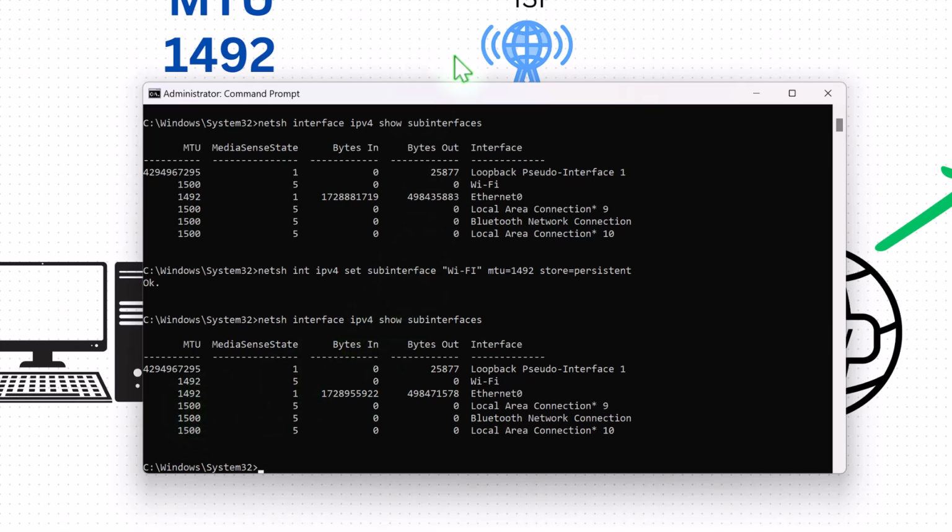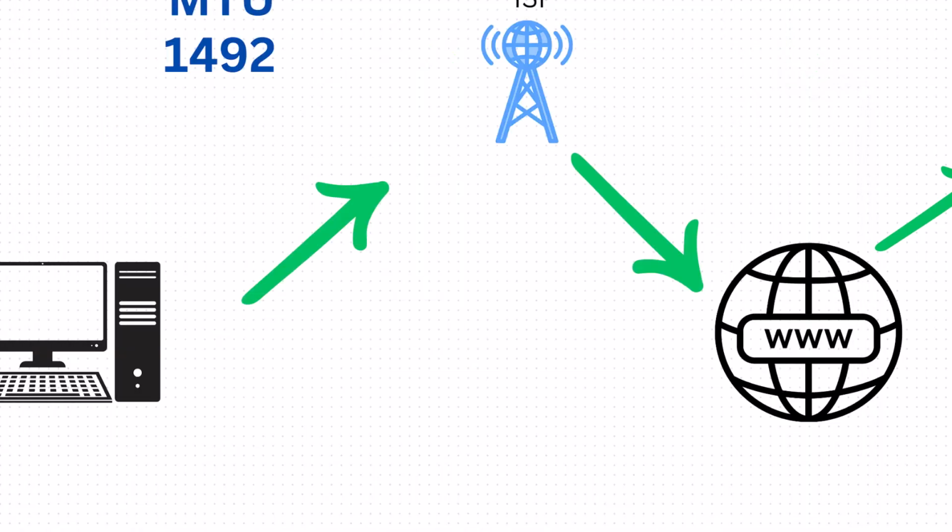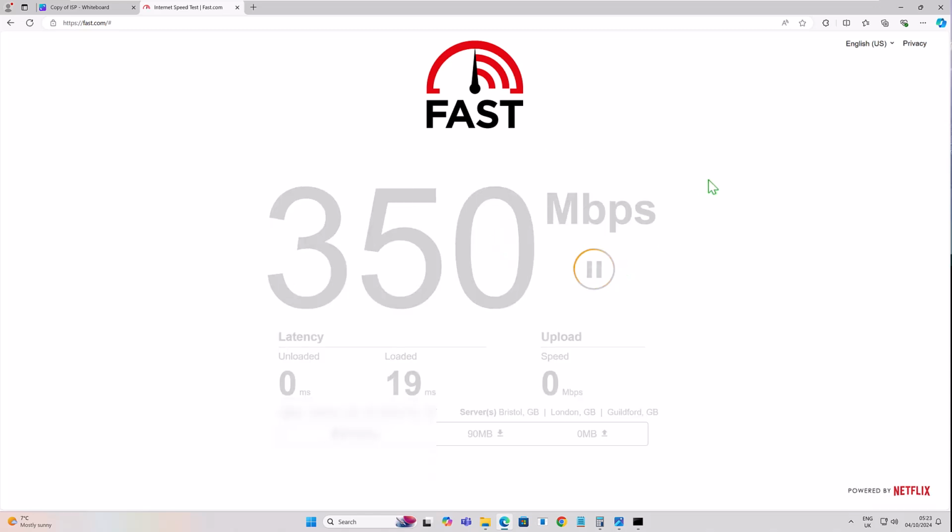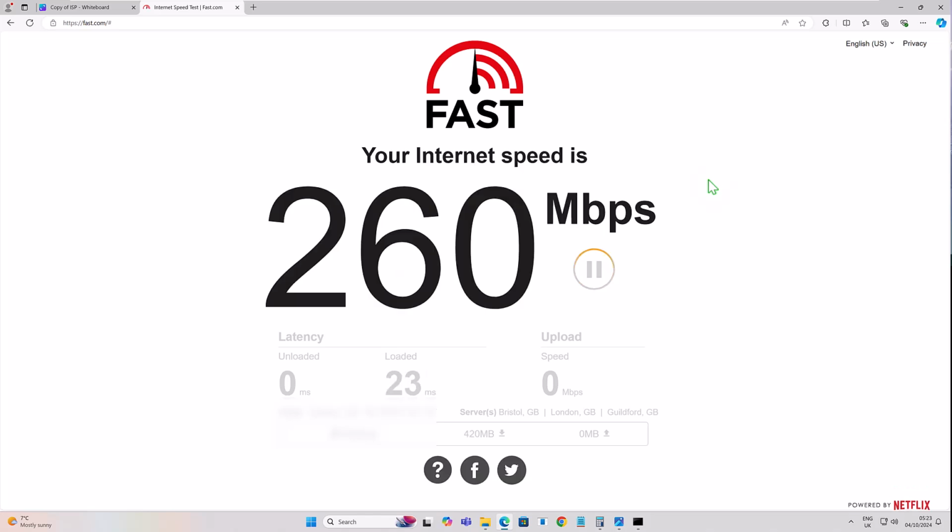Right, let's go back and do a speed test. Okay, so let's do a speed test again. Okay, so look at that. We've actually increased the performance there already. So that's 260 on what we had before. And our upload speed is also up to 100 megabits per second. So we've seen a definite increase.